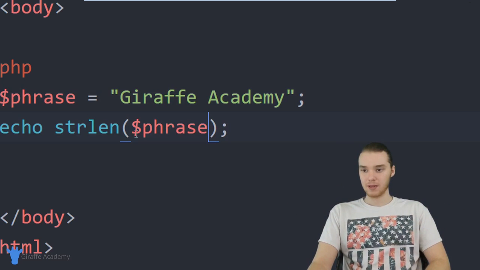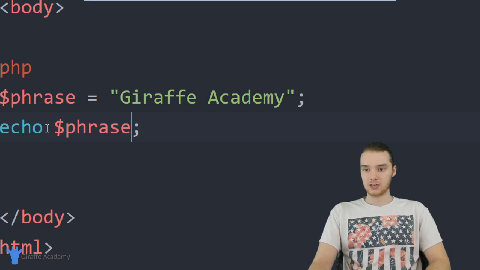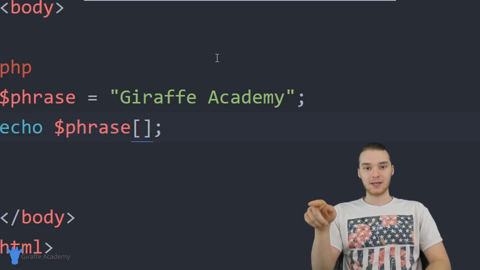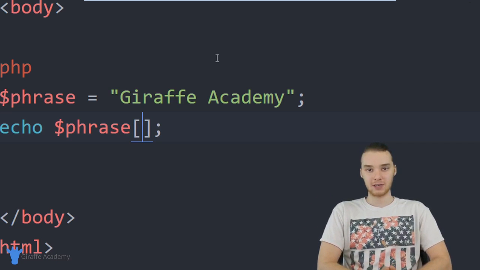Well, I can come over here, and I'm going to get rid of this string length. So you'll notice I just erased all of that. After I type out the variable name, I'm going to type an open and closed square bracket, just like that. And in here, I can put what's called an index. The index is basically going to refer to a specific character in the string.